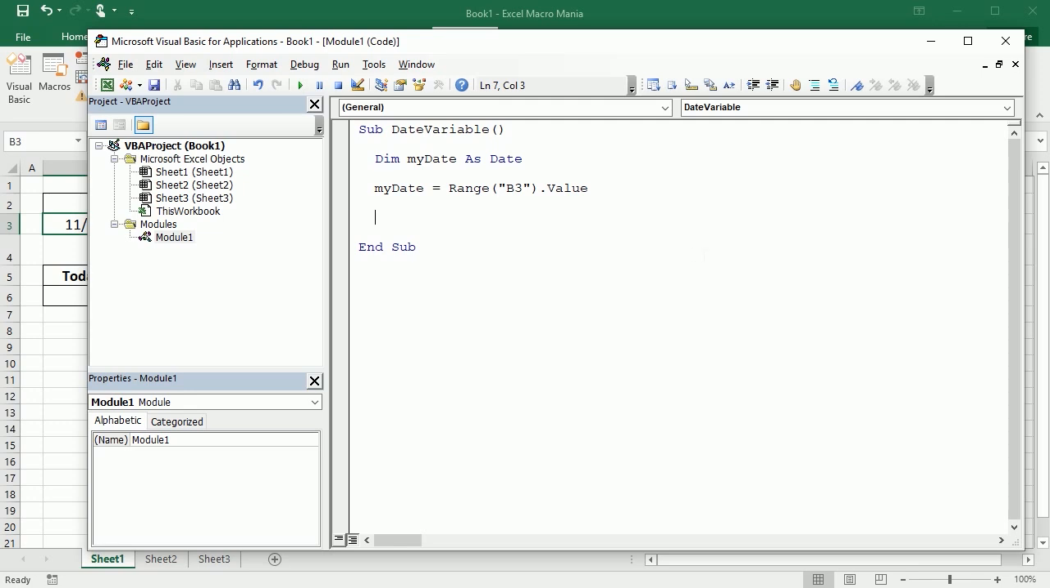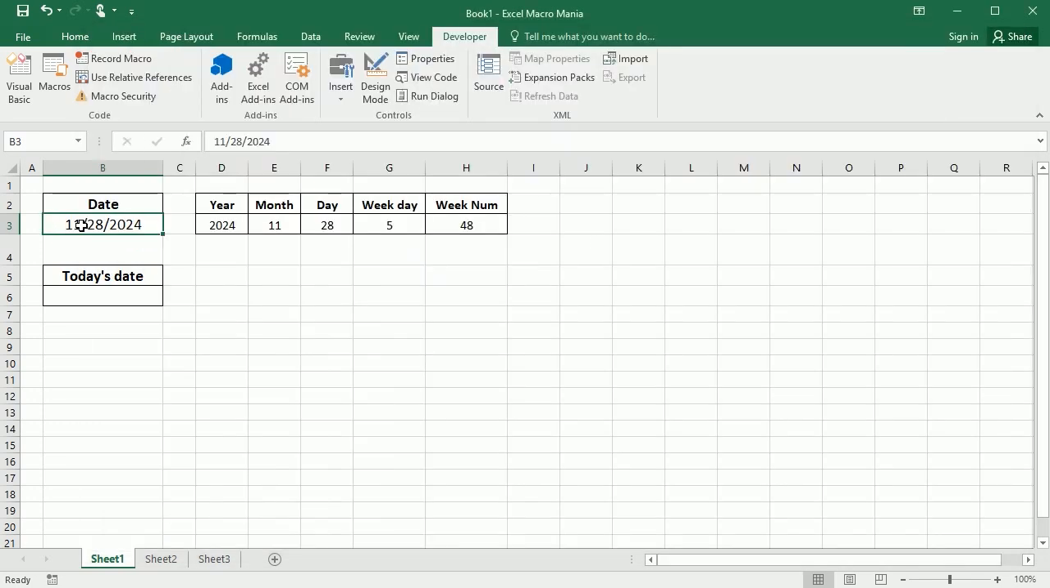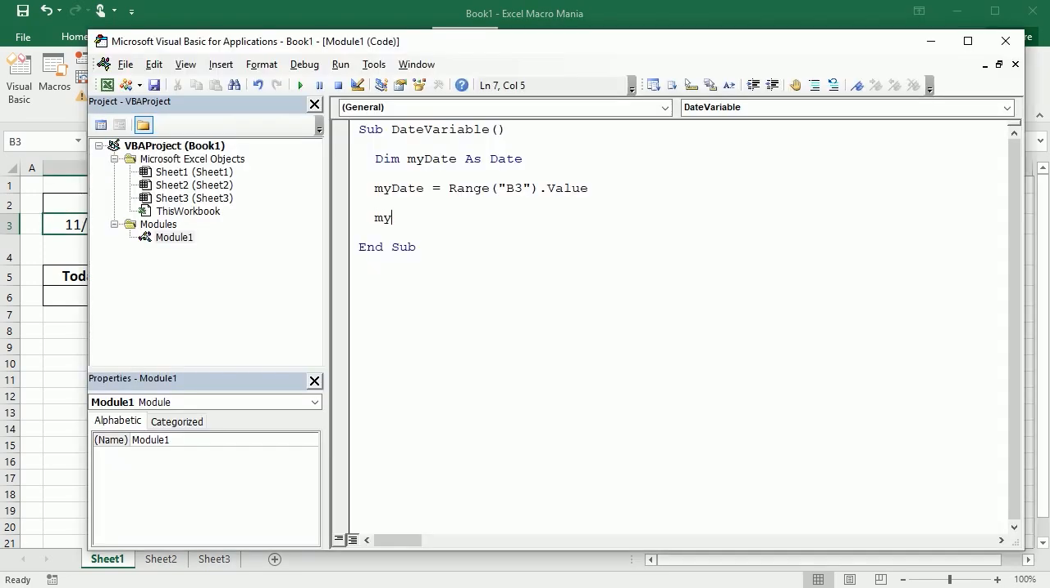And for that, we use the DateValue function. We will see that in a moment. But now, things that we can do with a date. The same thing we can do in Excel using the formulas: year, month, day, weekday, and week number. So in our macro, we could get the year with Year(myDate).